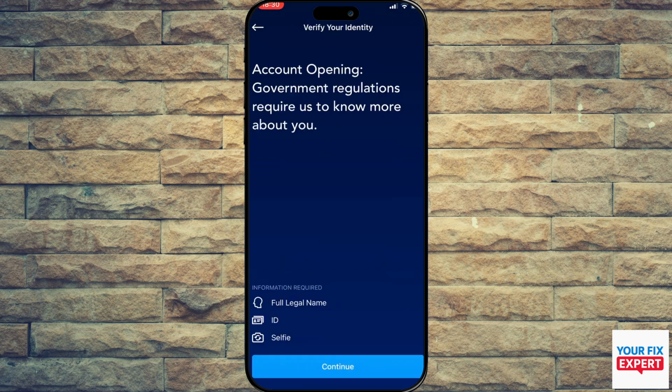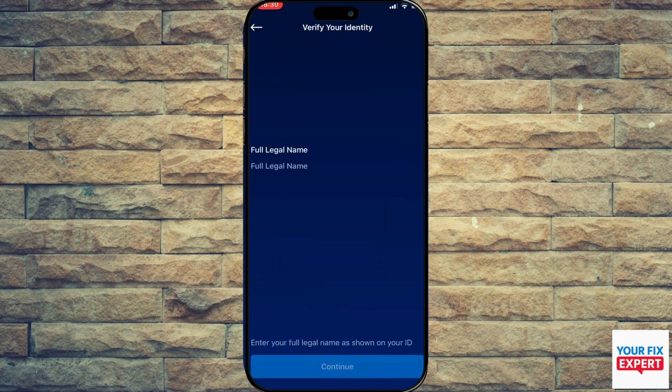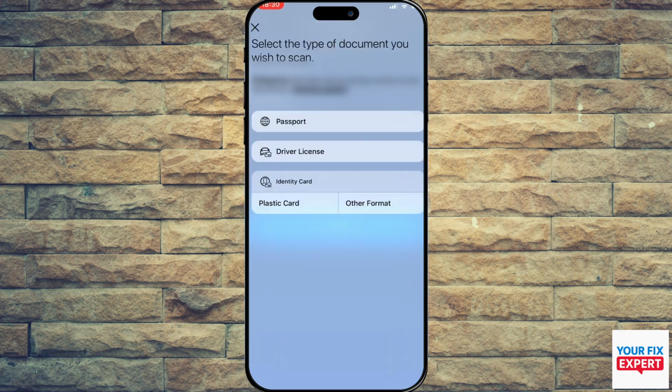they're going to tell you all that they need from you. So your full legal name, ID, and a selfie, but it's going to function more like KYC. So let's fill in our full name. Then on the next screen, we need to select which document we're going to use. So either our passport or our driver's license.